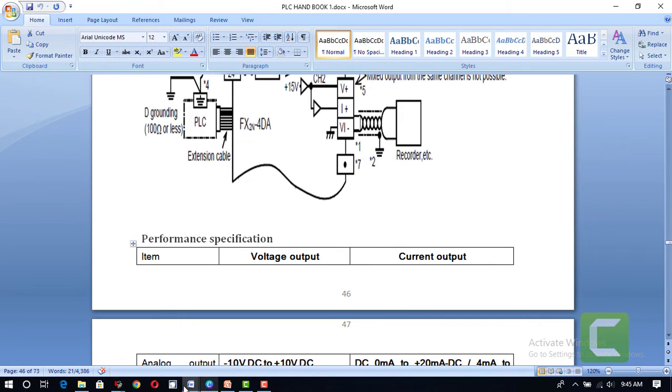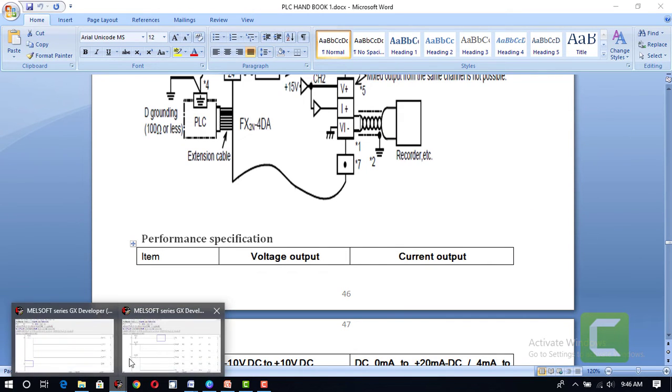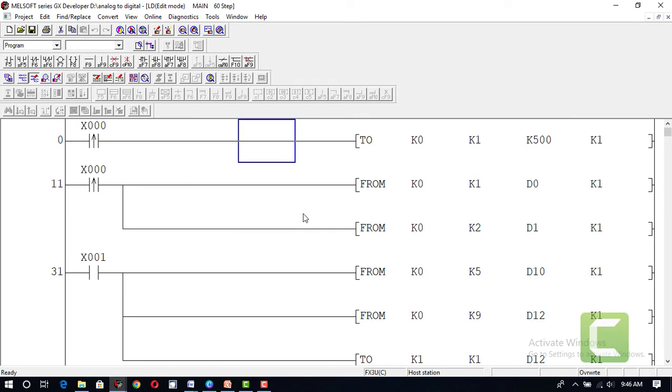Now I am going towards my program and will implement how we can convert a signal from analog to digital value. When I turn on this switch, these two commands will operate. This is the analog to digital converter, this is my buffer memory, this is PLC memory.